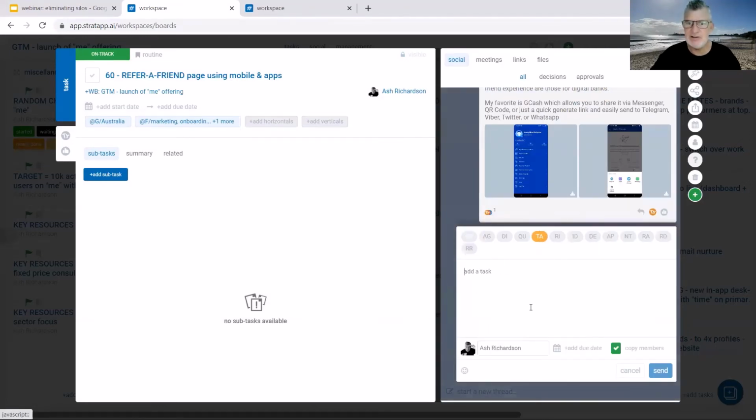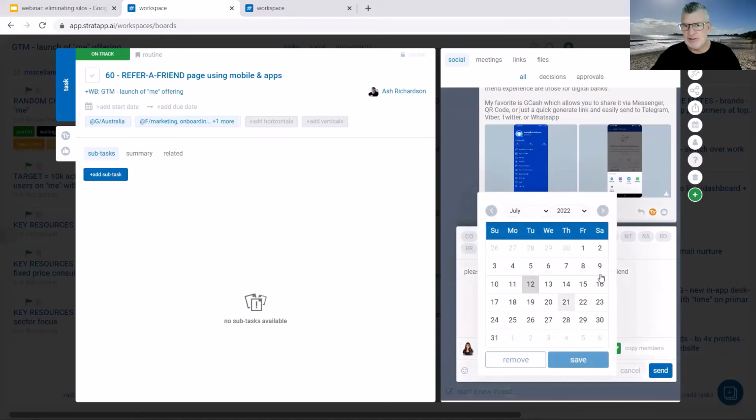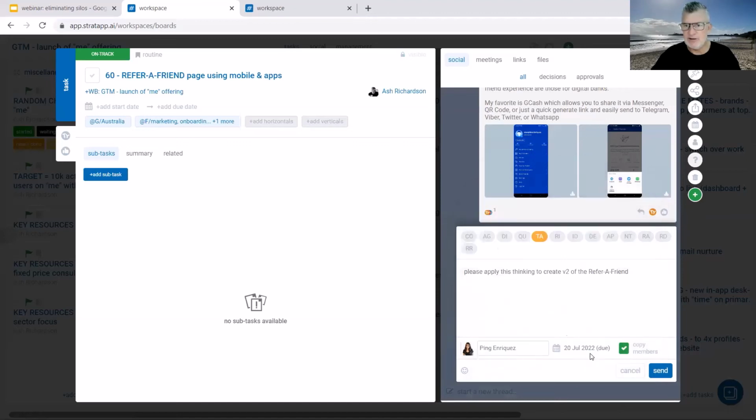So let's just create a task here. Say, please apply this thinking to create V2 of the, let's write it out loud so it's got context, refer a friend, and I'm actually going to give that back to Ping. And it's not urgent, but it's great to set due dates for things, right? So we might just go for next Wednesday, and I can decide whether everyone's going to be a member of this, because it's going to create its own card now below.